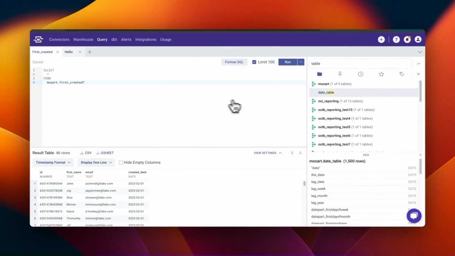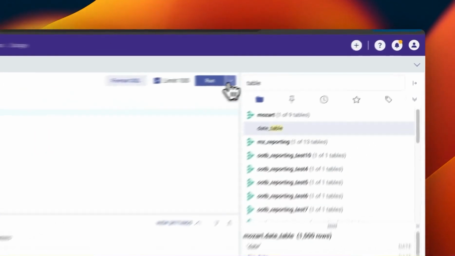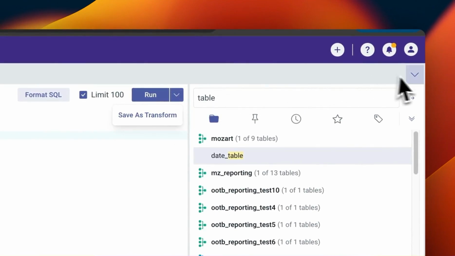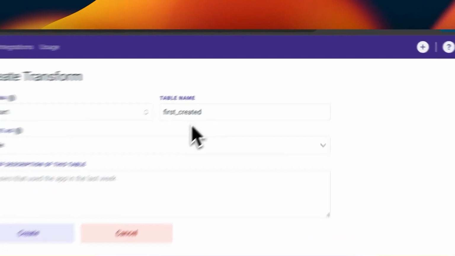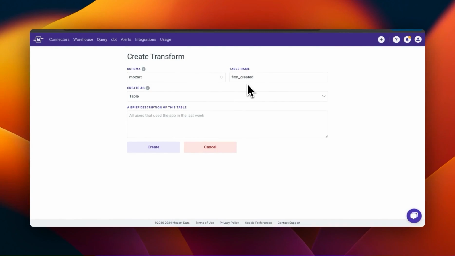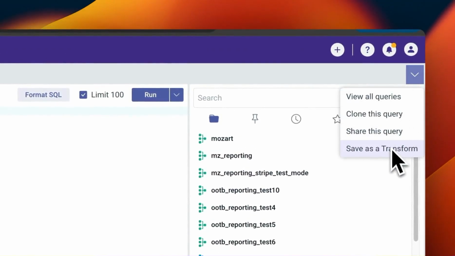The last thing to note is that if I have a query that I would like to save as a table, I have 2 options. I can either click this little down button here and click Save as Transform, in which case, exactly like in the Save a Transform video, it'll give you the option to name it. The other option is right here, I can click Save a Transform.